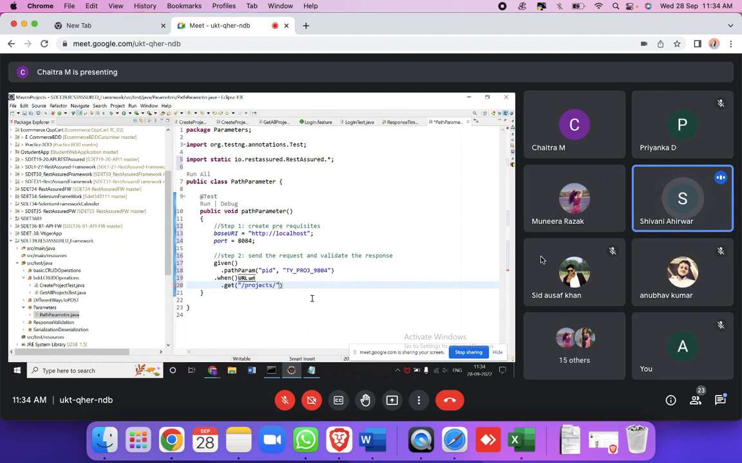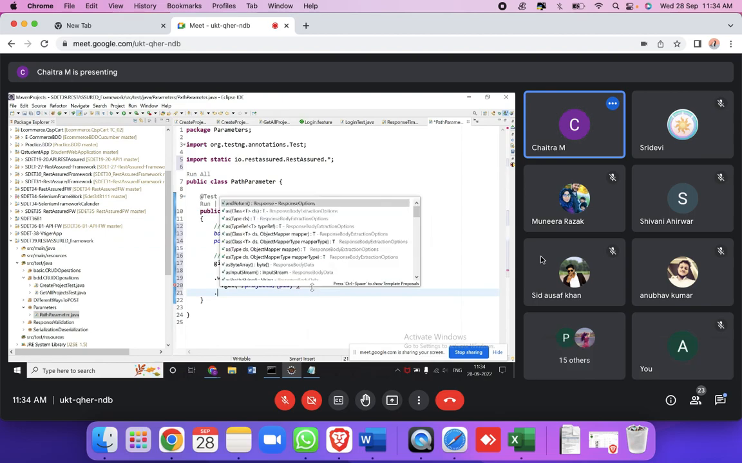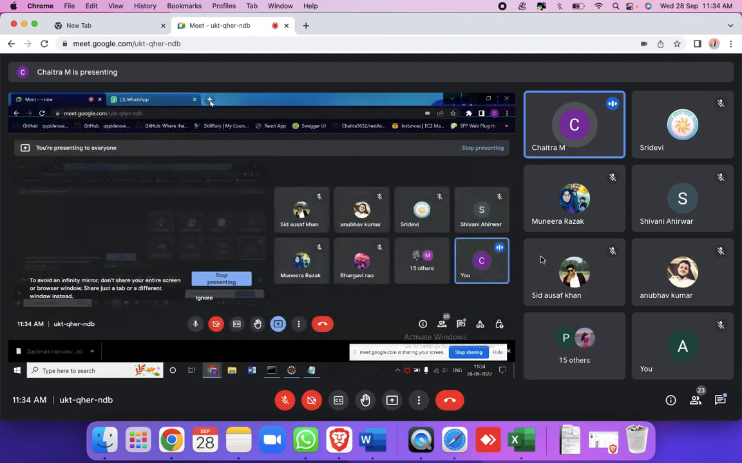Colon in curly braces. Colon, curly braces was in your Postman. In your Rest Assured, no need to use colon. Directly use single curly braces and give the parameter name. No need to give colon here. In your API testing, you should understand that anywhere you see single curly braces, it is a path parameter.